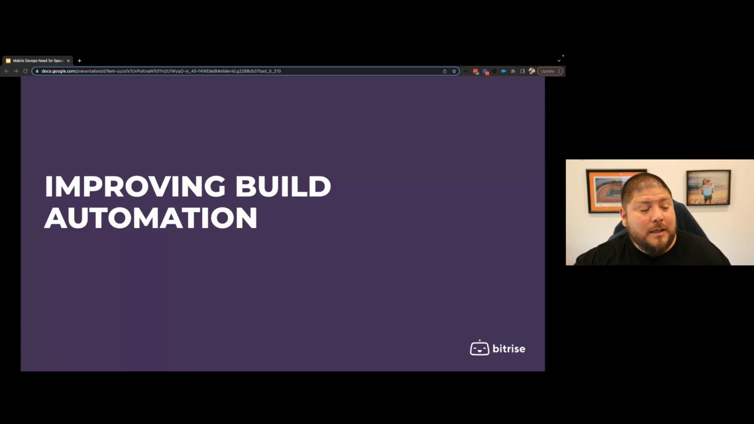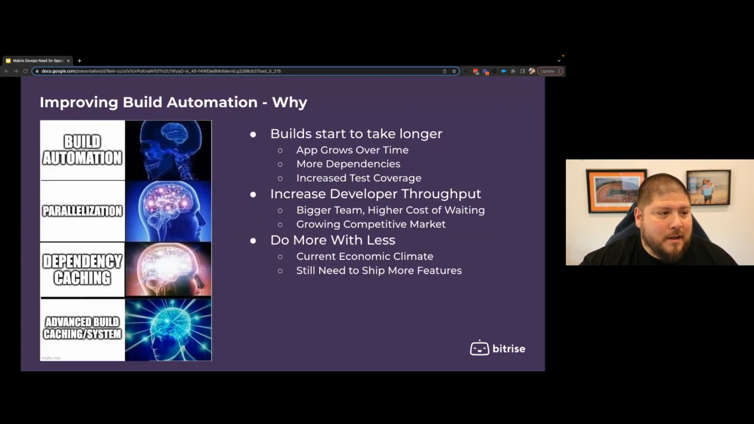Now, as we get into improving build automation, what does this look like, right? We automate it, and then we're looking at those next steps. So builds start to take longer, right? Because as the app grows over time, there are more dependencies, test coverage, things like that. Also, the team grows, so there's more throughput. And in today's economic climate, there's a lot of doing more with less. How can we get more throughput without hiring more developers, right? We still need to ship the same number of features, and our consumers are still expecting the same thing out of the apps, but we don't have the same budget to hire with reckless abandon the number of developers that we used to, right? So how can we do that?